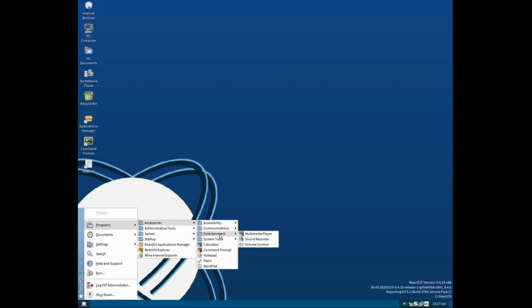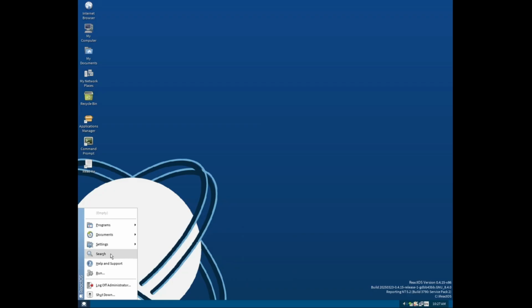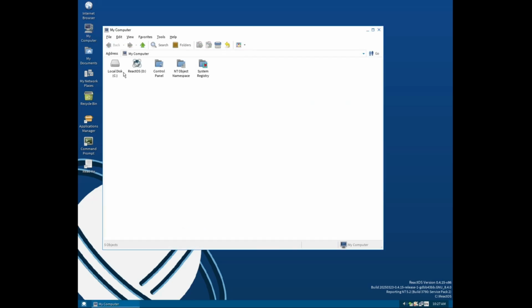Today we're talking about ReactOS, the open source Windows alternative that just got a brand new update after more than 3 years. Let's dive right in. So, what exactly is ReactOS? If you haven't heard of it before, ReactOS is an open source recreation of Microsoft Windows. It's designed to run Windows applications, games, and even drivers without actually being Windows.